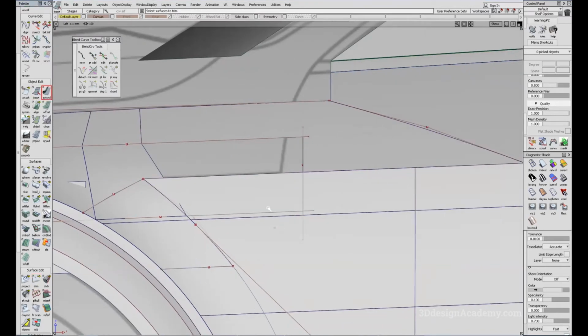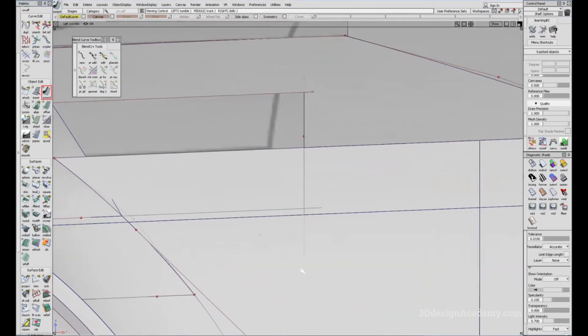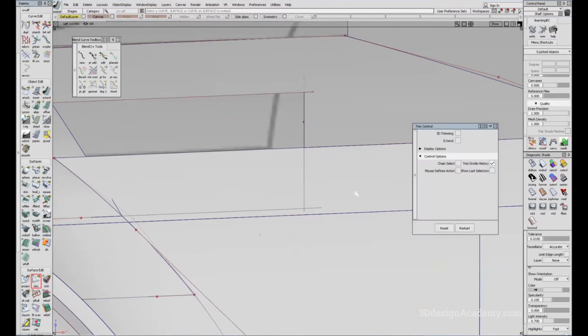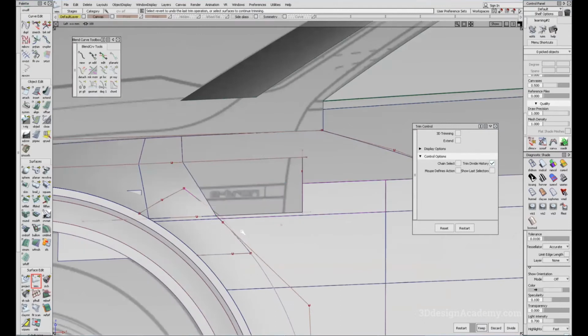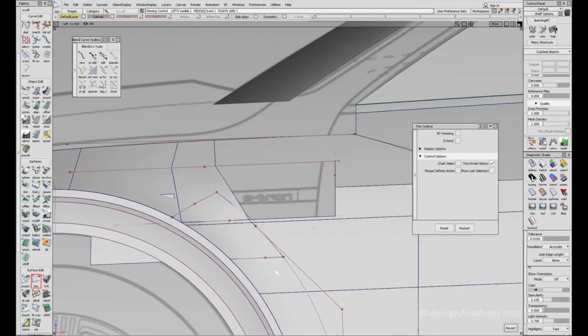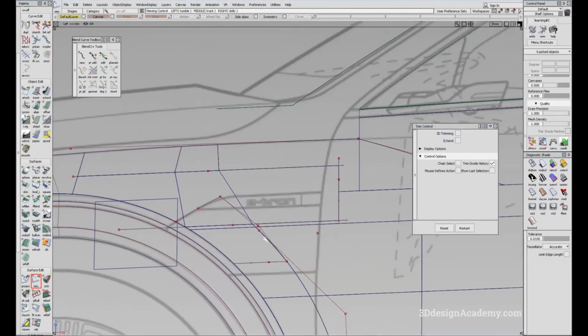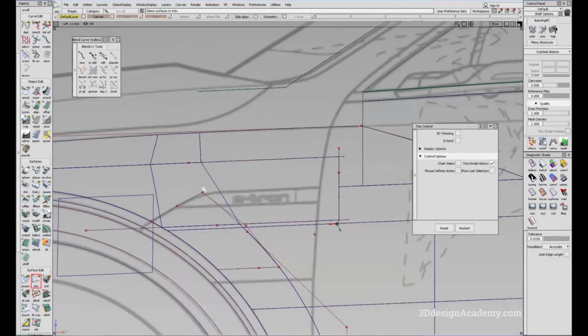So, two things we can do. You can either do a trim and keep both sides, or I can just extend the curve so that the curved surface is shorter. Okay, so that looks pretty good. And the next thing I'm going to do is I'm actually going to trim it where this corner is.